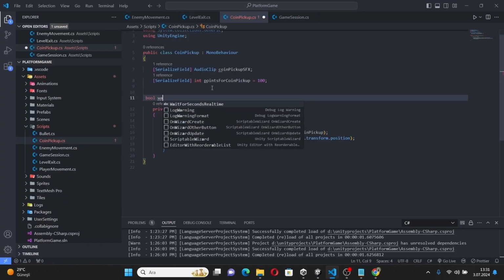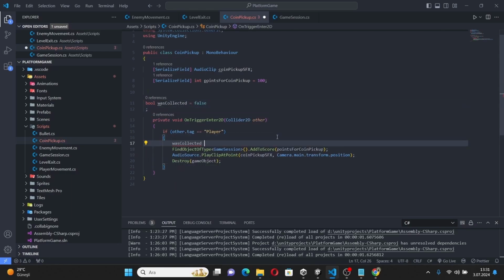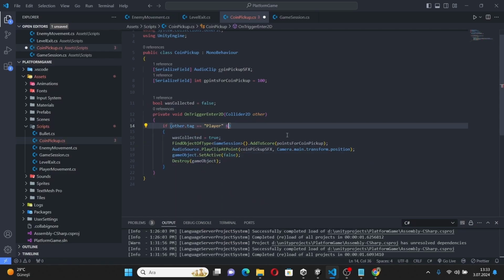But there is a problem. Sometimes I see an incorrect result on the scoreboard because the player collects the coin twice. To prevent this, I wrote in coin pickup a bool was collected equals false; then was collected equals true, and game object set active false.